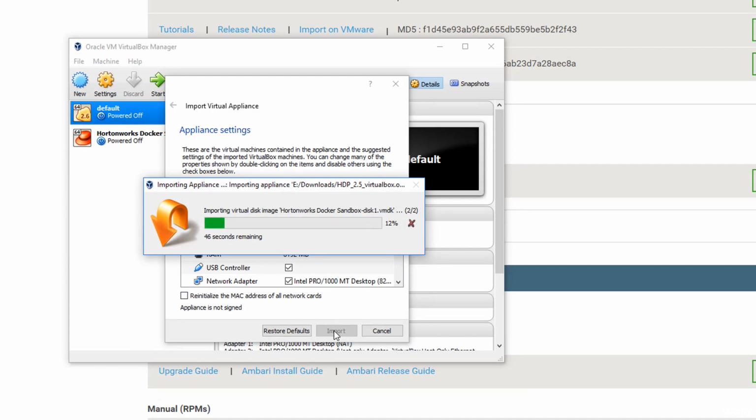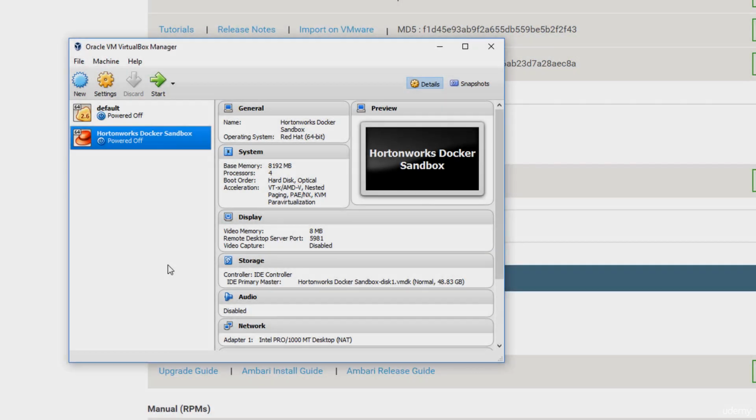And this will take a little bit of time to copy over. After all, it's 11 gigabytes, so again, we'll hit pause here and wait until that's done. Alright, we've imported our Hortonworks Docker Sandbox. What is this thing that we just downloaded anyway?